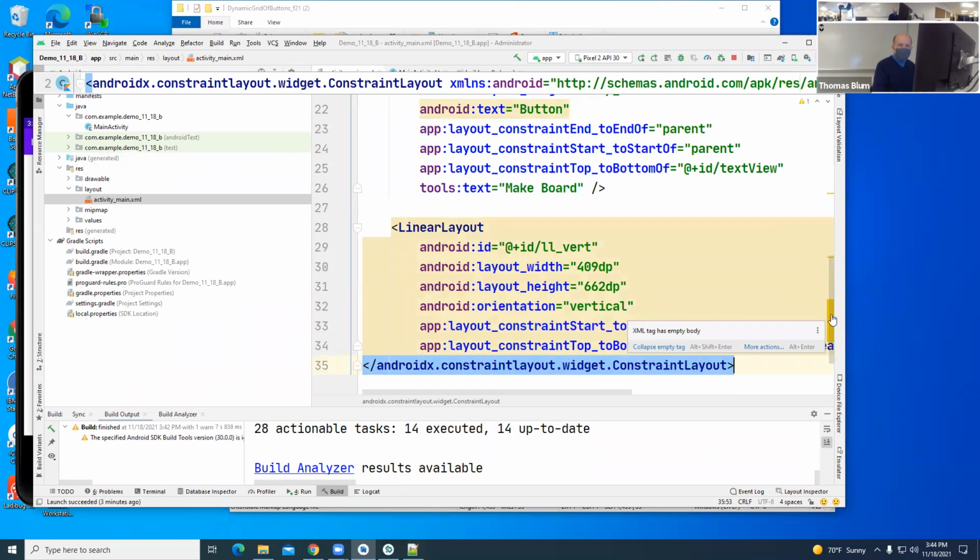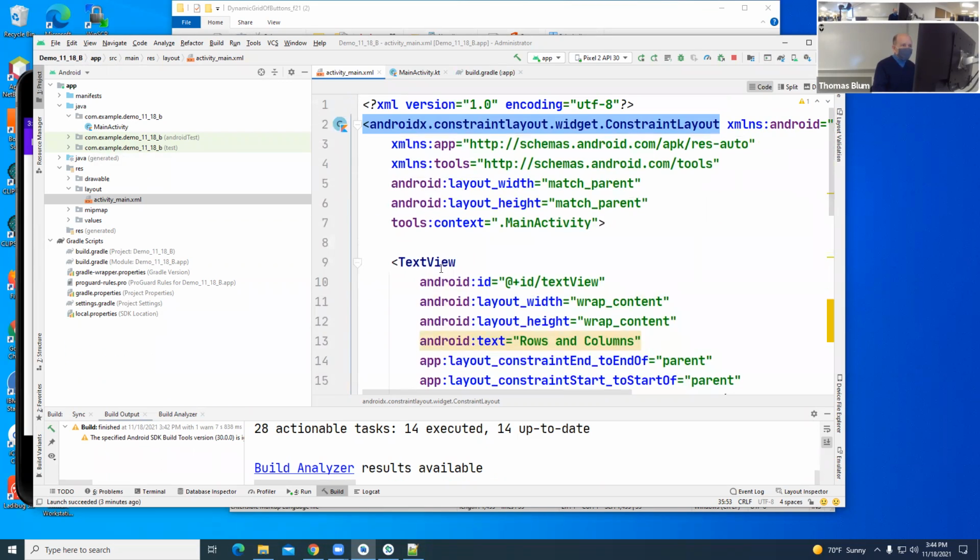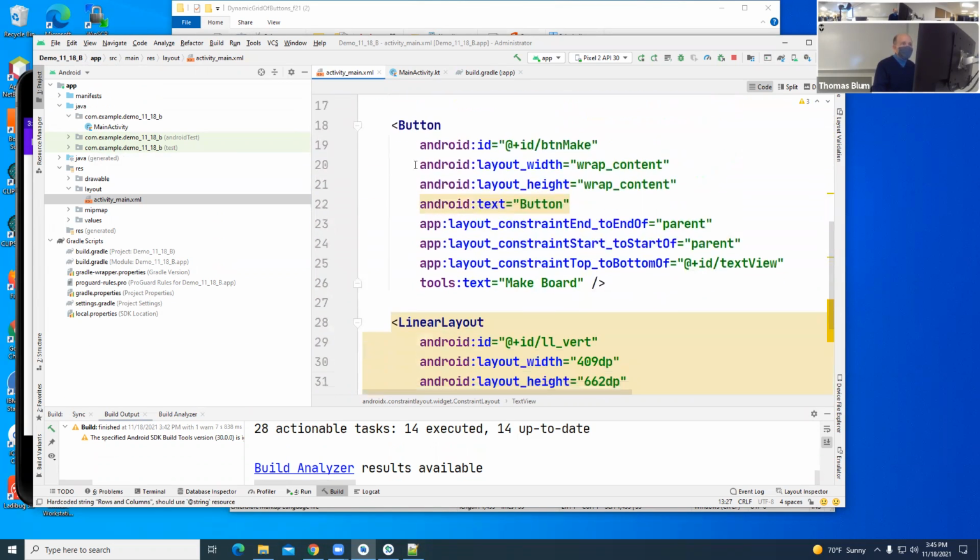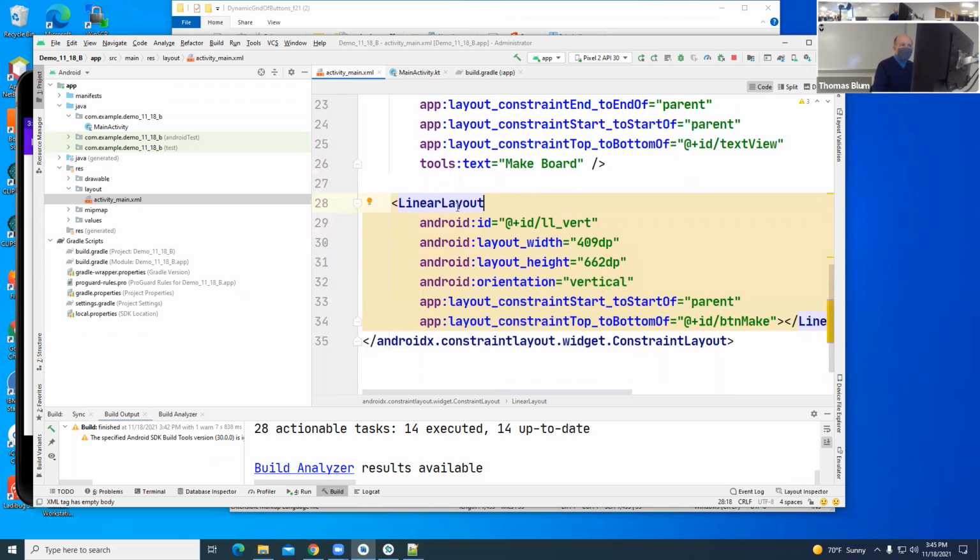And there's not much to this at this stage. There's a text at the top that just says rows and columns. There's a button that just says button. That's silly, so let's say make the grid. I'm going to make a grid of buttons. And then I have a linear layout of the vertical type. So I'm going to make a bunch of buttons and arrange them in rows.